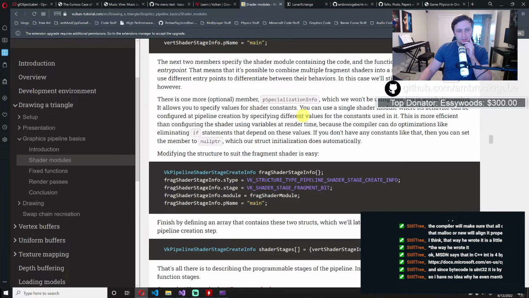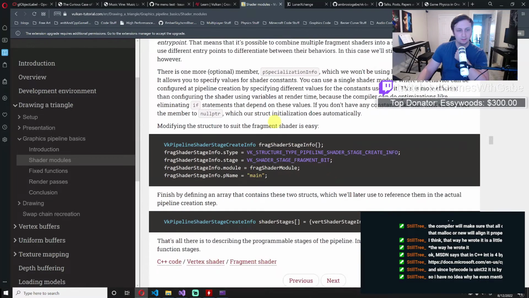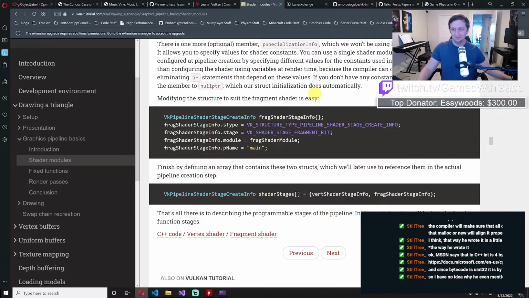There is one more optional member, the specialization info, which we won't be using here, but it's worth discussing. It allows you to specify values for shader constants. You can use a single shader module where its behavior can be configured at pipeline creation by specifying different values for the constants. This is more efficient than configuring the shader using variables at render time because the compiler can do optimizations. Cool. If you don't have any constants like that, then you can set the member to null, which our struct initialization does automatically. Interesting. So I wonder if that's for constants in that shader stage, like constant uniforms, or if that's for compile time constants, like if defined, use this type stuff. Yeah, I have no idea why he even mentions it at all. Oh, I saw that comment earlier. So should be good.